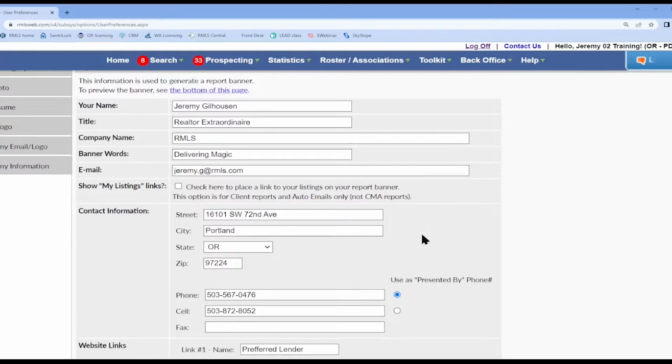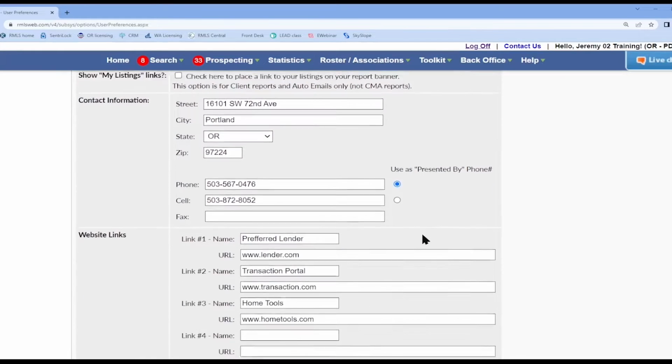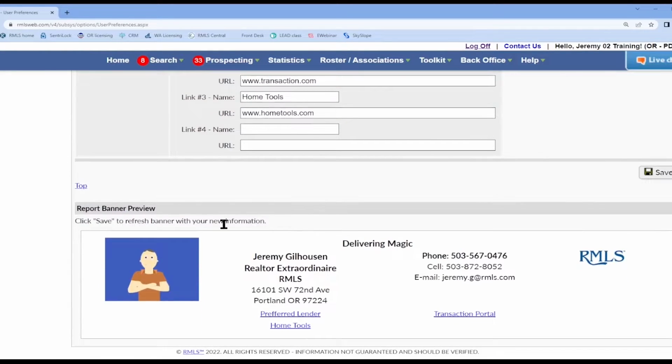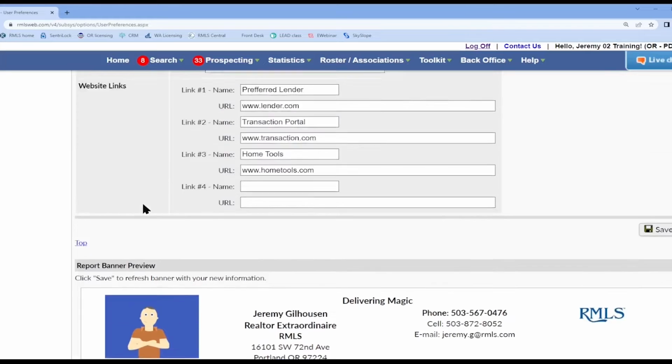This is also where you can make changes to the banner that is displayed when you send property reports to clients, including adding our preferred real estate partners to keep them front and center with our clients. I've got my preferred lender, my company's transaction management portal, some useful home tools, whatever links you want to include in your banner can be entered here. And at the very bottom, we'll see a preview of what that banner looks like.